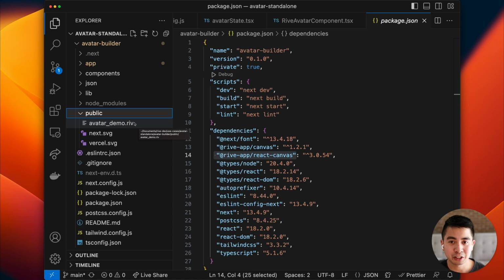But it's certainly not the only way you can import Rive files into your Next.js applications. You could also deploy your .riv files onto a CDN, for example, like AWS S3 or a Google bucket, and pull in the Rive file via a URL as well. So there are different ways to import the Rive files, and you can just check the documentation on which way might work best for you.